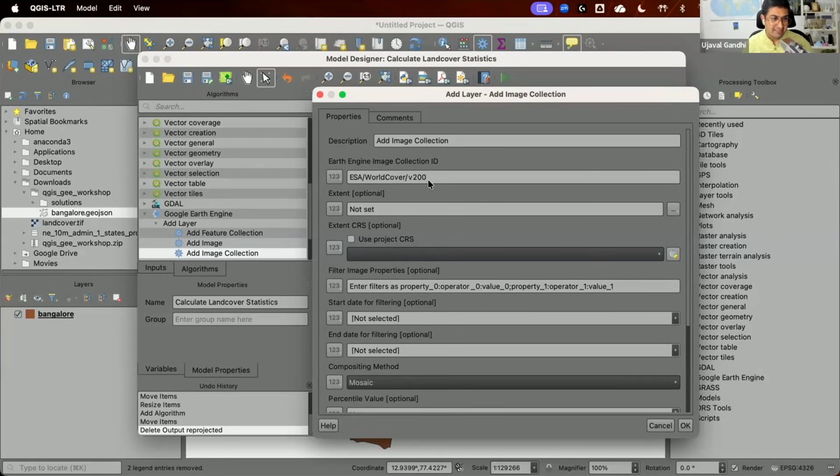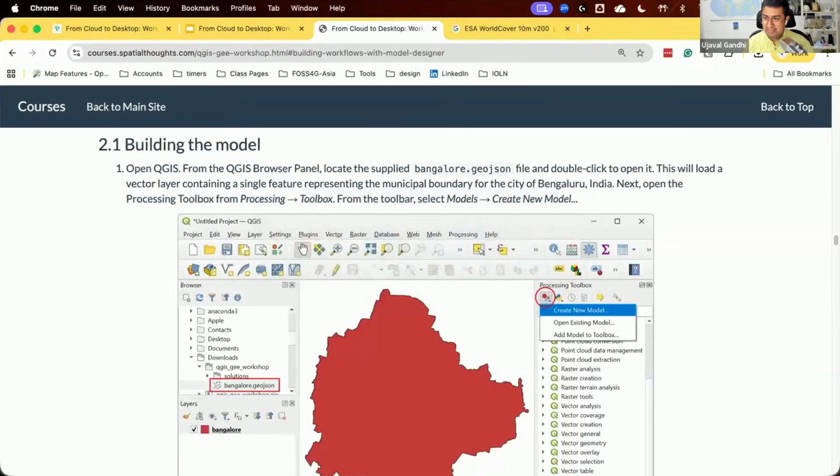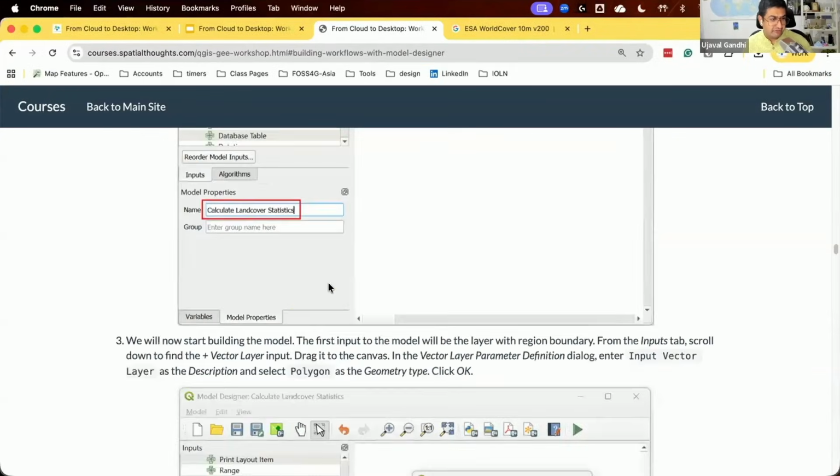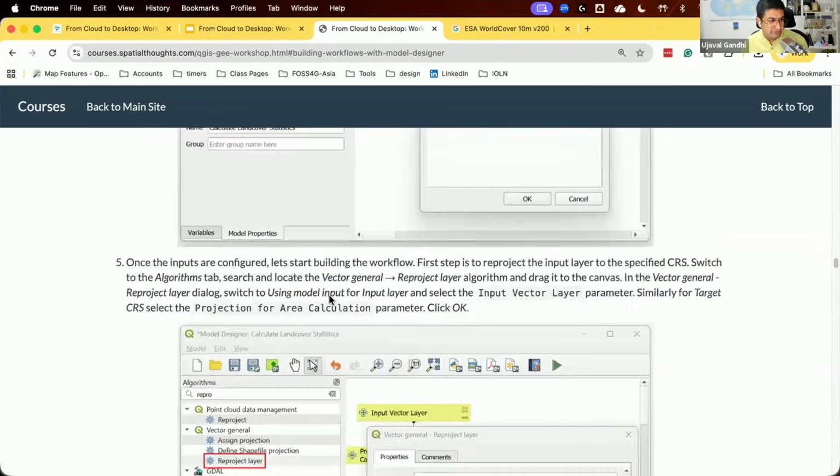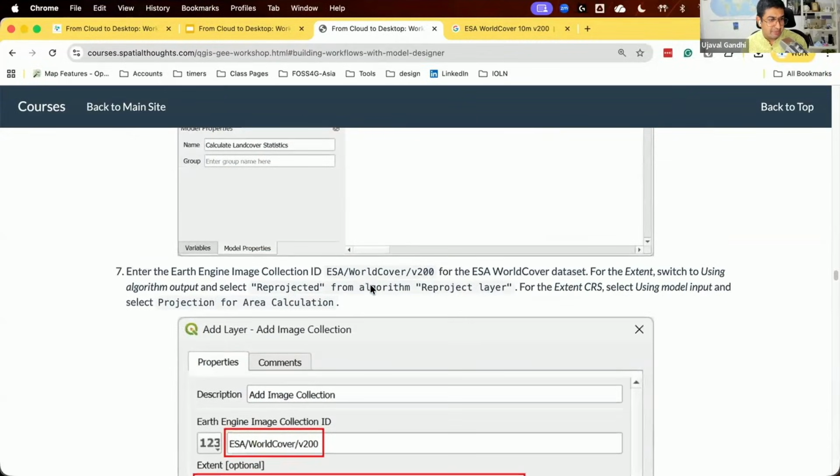So we're going to use this ID. This ID is given in your step number 7. So if you are following this material here, you'll find the ID here in step number 7. So you can copy this ID, which is the ID for the ESA world cover.